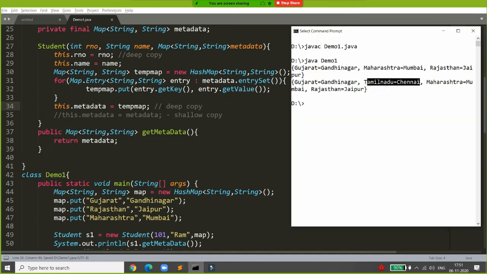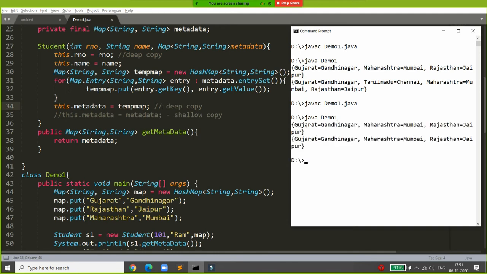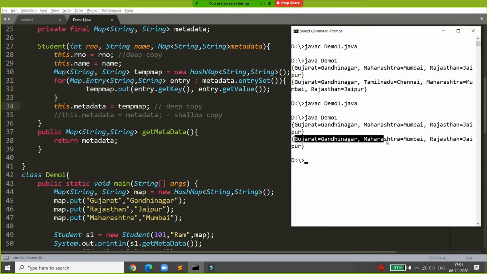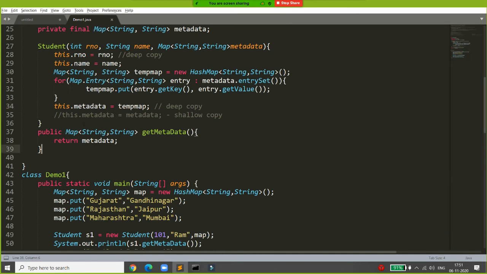And if you run the same program again, let me not clear the screen. Let me save, compile, and run again. You will be able to understand that Gandhinagar, Maharashtra and Rajasthan, again the result is the same. Gandhinagar, Maharashtra and Rajasthan. But in the previous execution, Tamil Nadu was available over here, just because by default the copy is a shallow copy in the case of reference data.